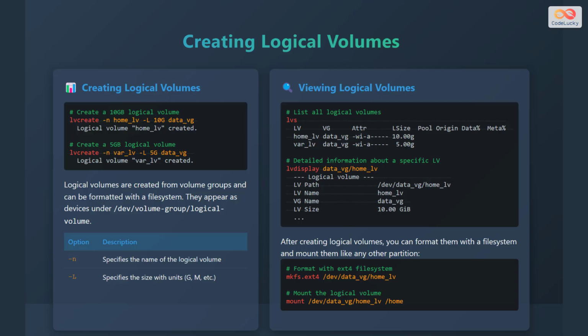For example, mkfs.ext4 /dev/data_vg/home_lv formats the home_lv logical volume with the ext4 file system. You can then mount the logical volume using the command mount /dev/data_vg/home_lv /home.